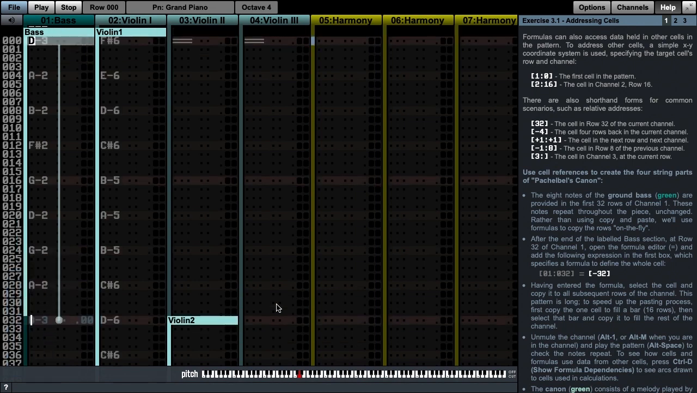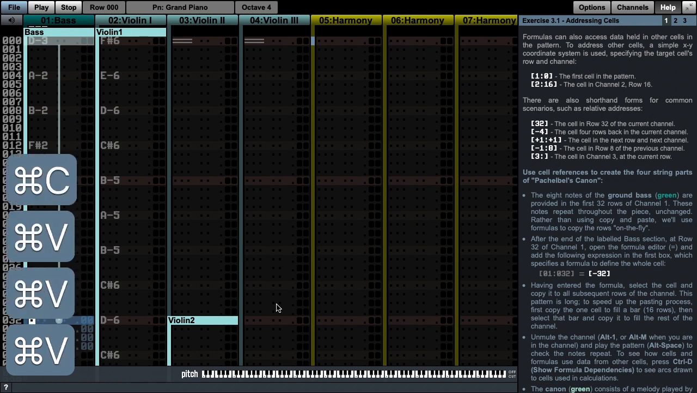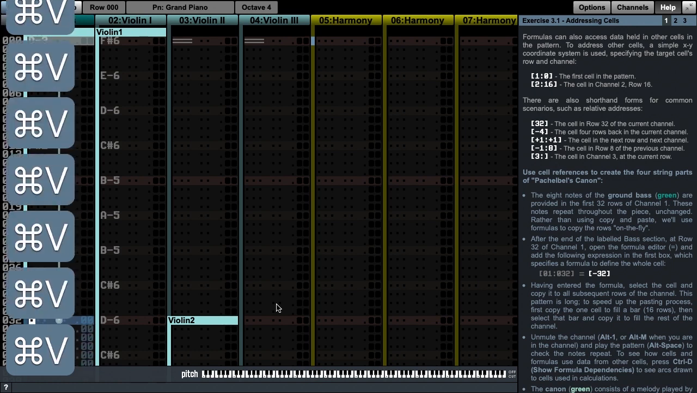Manhattan will highlight how formulas depend on data in other parts of the pattern, using dependency arcs such as the one drawn from row 32 to row 0 in the bass column. However, we don't want to just repeat this row, so I will go down to the cell we created and use the same formula for the rest of the channel by selecting it, copying it, and then repeatedly pasting it so it fills the rest of the channel.